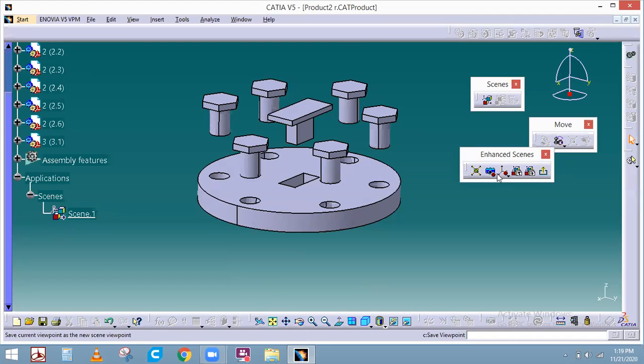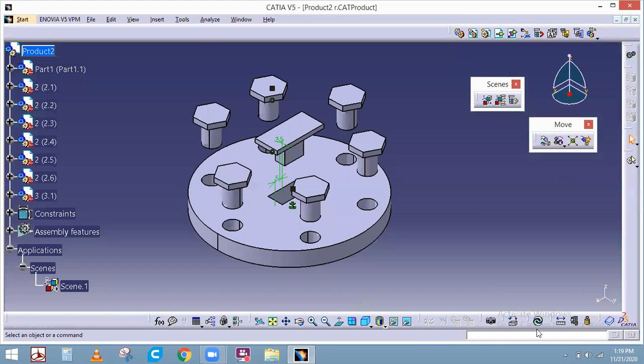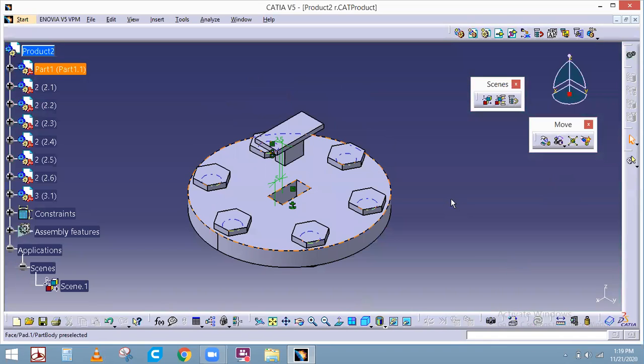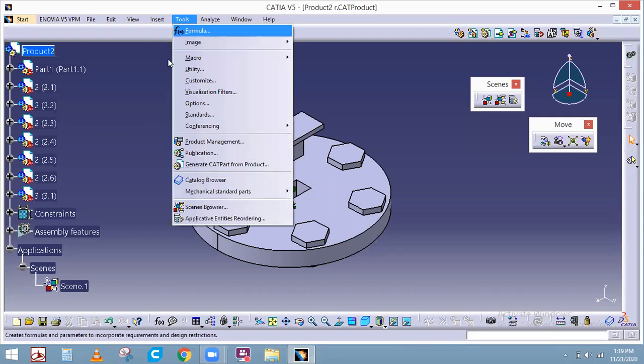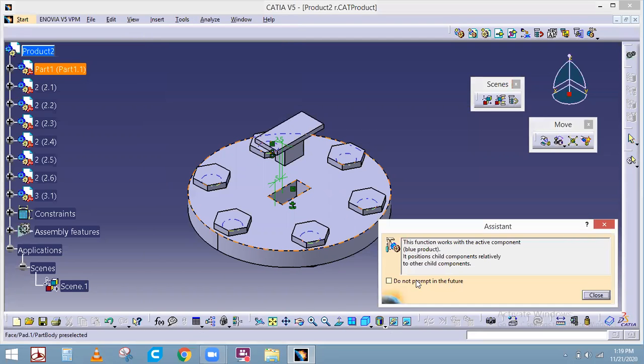Once I click on the save viewpoint, a scene will be created. Once it is done, just say exit here only. Now just click on update, so everything will be back to their normal positions. So what happened to this one? Maybe some assembly kind of thing I've been missing, I guess.